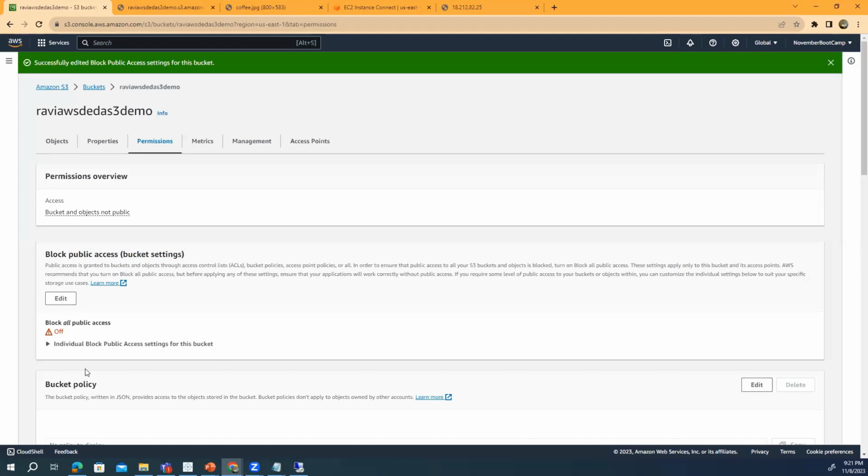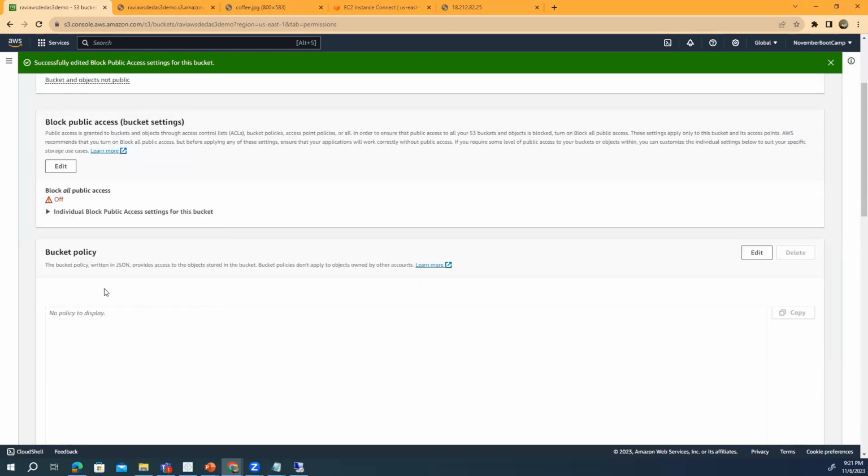We are able to access this one. Now what we need to do is go to this policies. I told you, right? Permissions in the case of AWS are basically treated as policies. So that's why I'll come to this bucket policy.